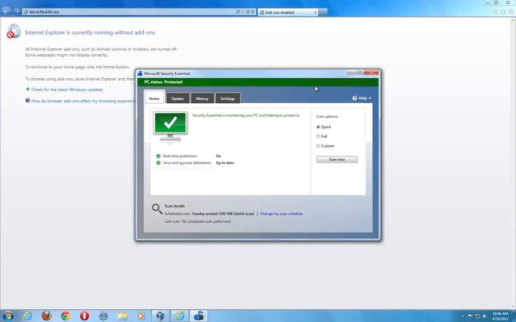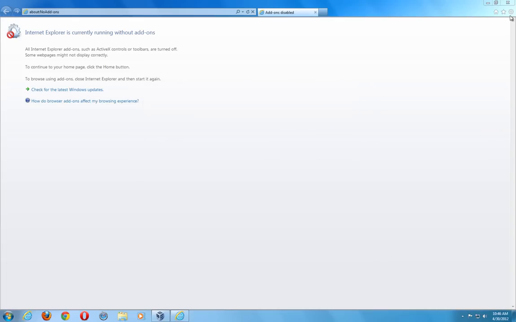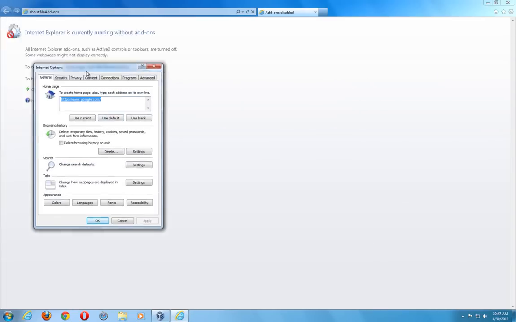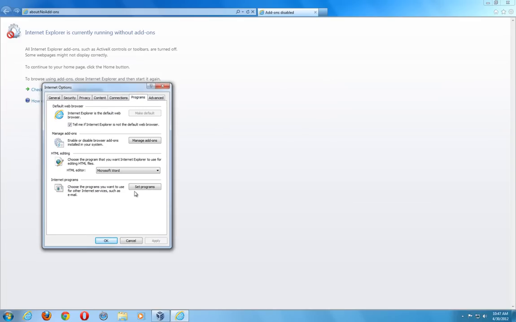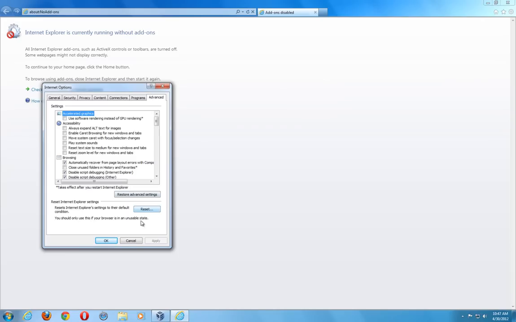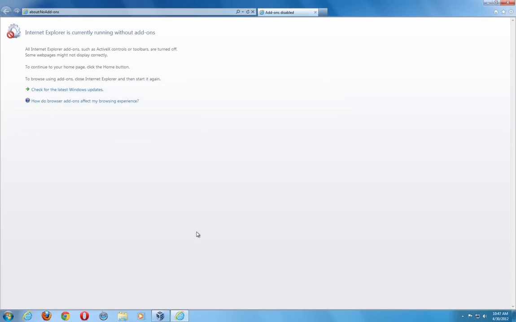Make sure that error reporting is turned on. And we can also run the browser in compatibility mode and also reset the browser by going through the Internet Options. And I have all the options here where I can go to Programs and I can Manage Add-ons. I can go to the Advanced tab and I can reset my browser. So those are some of the tips you can definitely try out to fix your IE crashing.